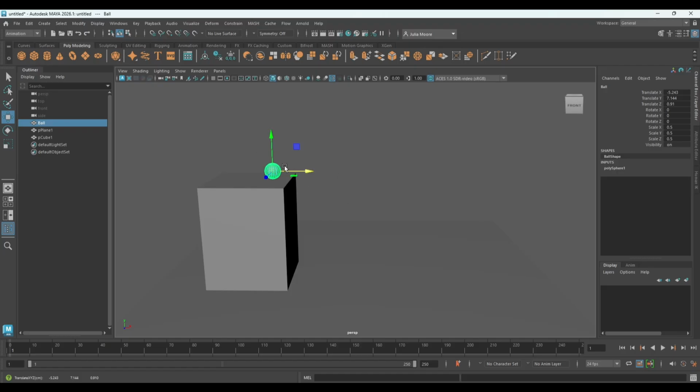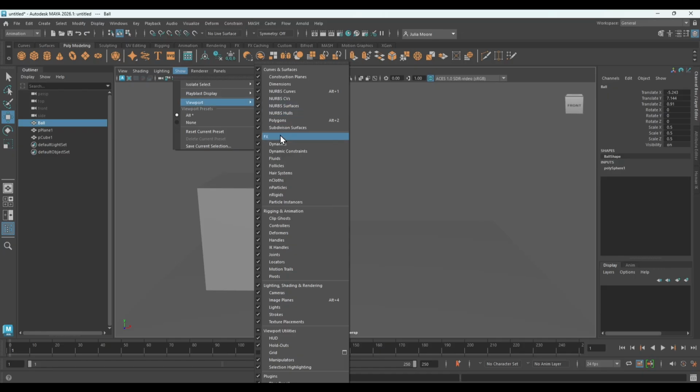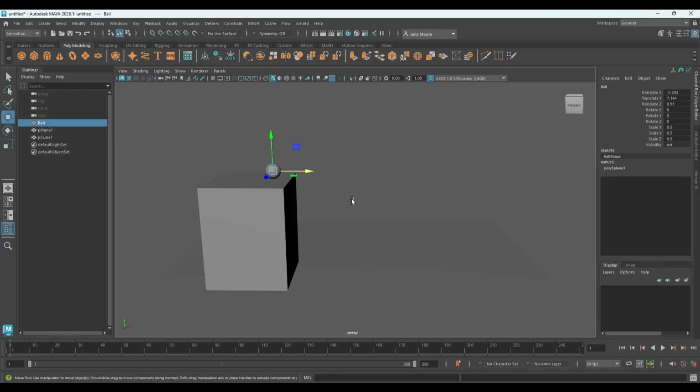In fact, if the wireframe is kind of distracting, let's go to Show, down to Viewport, and turn off Selection Highlighting. All right, so now you don't see the wireframe. Now we can just focus on the position of the ball and not on rotation. So with the ball up here, we want to set our first keyframe.